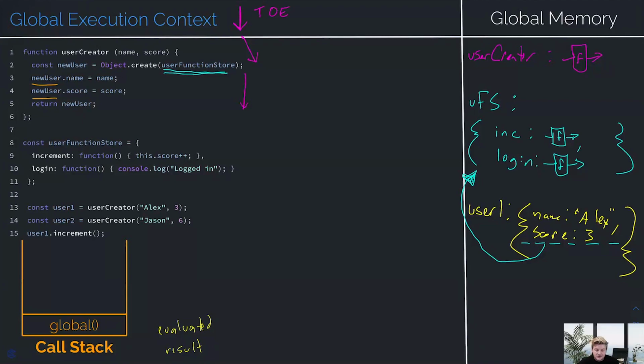Awesome. So now that we've done this, Julie gave us this beautiful walkthrough of our user 1 instantiation. The same thing's going to happen with user 2, so I'll draw out what the result is without going through the full step-by-step diagram. On line 14, we're declaring this const user2, which will be stored here in our global memory, and we are assigning it to the evaluated result of invoking user creator, passing in JSON and 6.